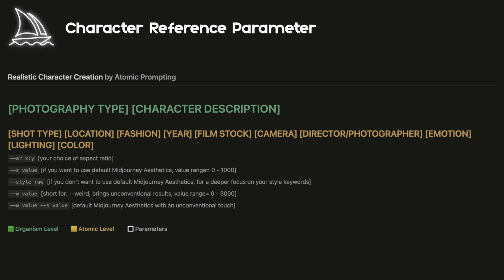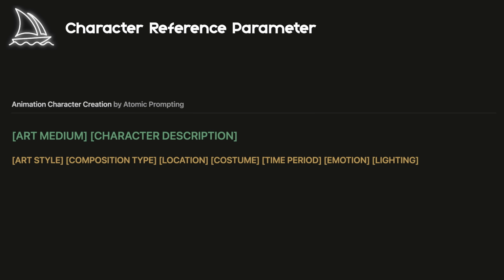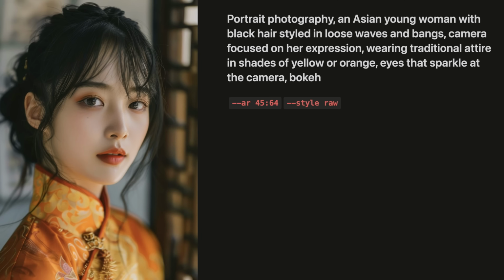Let's test this feature. First, we will create a photorealistic character who will be consistently represented throughout the video. For this job, we will use an atomic prompting style. If you prefer to create an illustrative animation type of character, you need to modify the prompt a little bit. I am creating my photorealistic character as the first step using this prompt. I will call her Mariko.